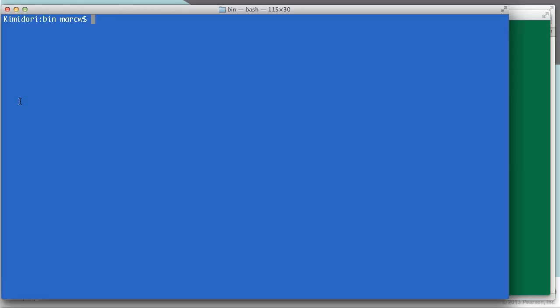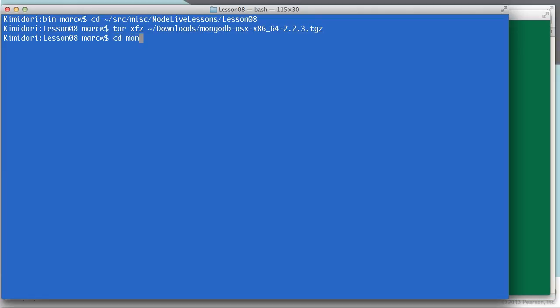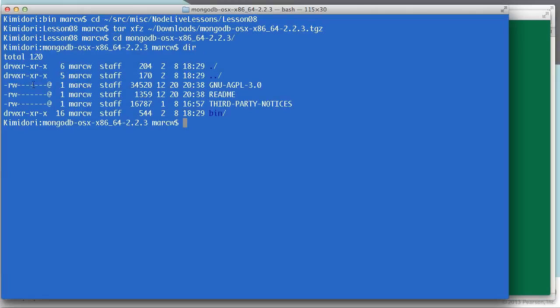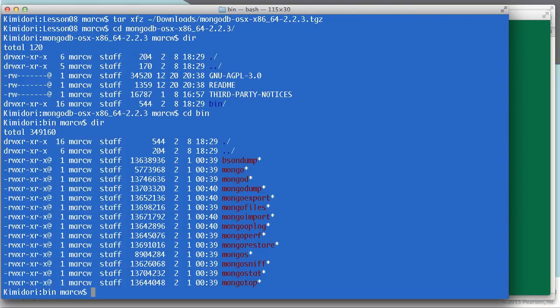It's the exact same on Linux, but I'm going to go to Source, Mish, Node Live Lessons, Lesson 8, and I downloaded already the build, so I'm going to just extract the tarball. I put it in Downloads, and that was what I downloaded, and that should just take a second. Now I can go into the directory and you'll see there's a bunch of stuff here, including a license, and then I can go to the bin folder and you'll see that there's a bunch of executables and everything that I can use.